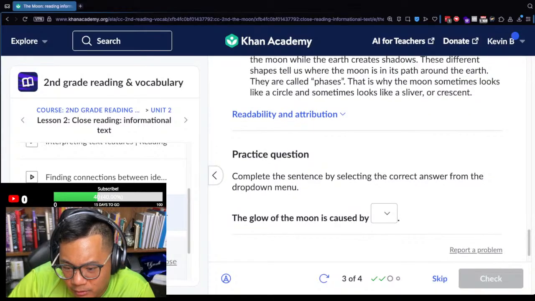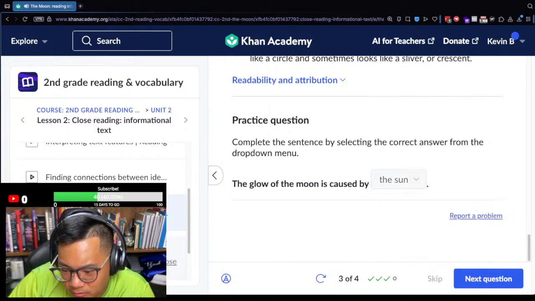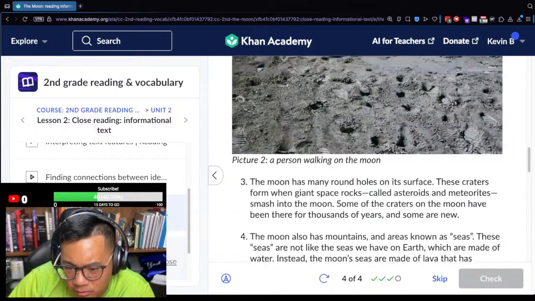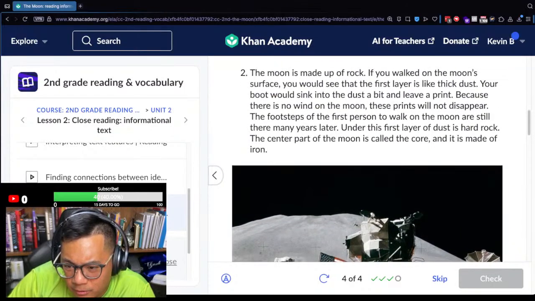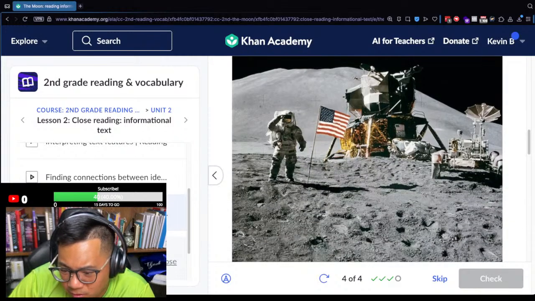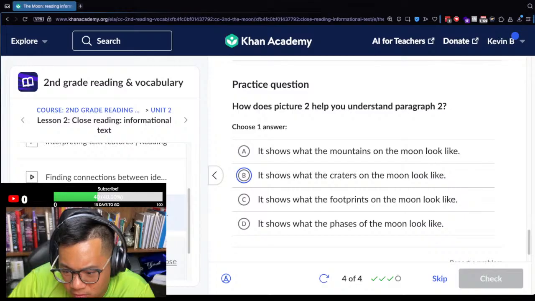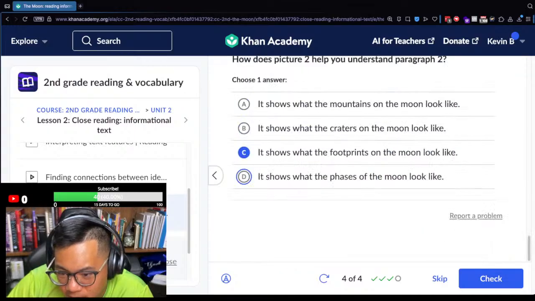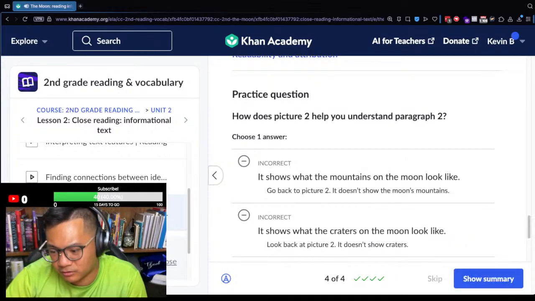Complete the sentence by selecting the correct answer from the drop-down menu. The glow of the moon is caused by the sun. How does picture 2 help you understand paragraph 2? Let's see, picture 2 is a person walking on the moon, and paragraph 2 discusses how the moon is made up of rock. If you walked on the moon's surface, you would see that the first layer is like dust. Okay, I guess it helps you understand what it actually looks like. It shows footprints on the moon. Yeah, there's a bunch of footprints here.